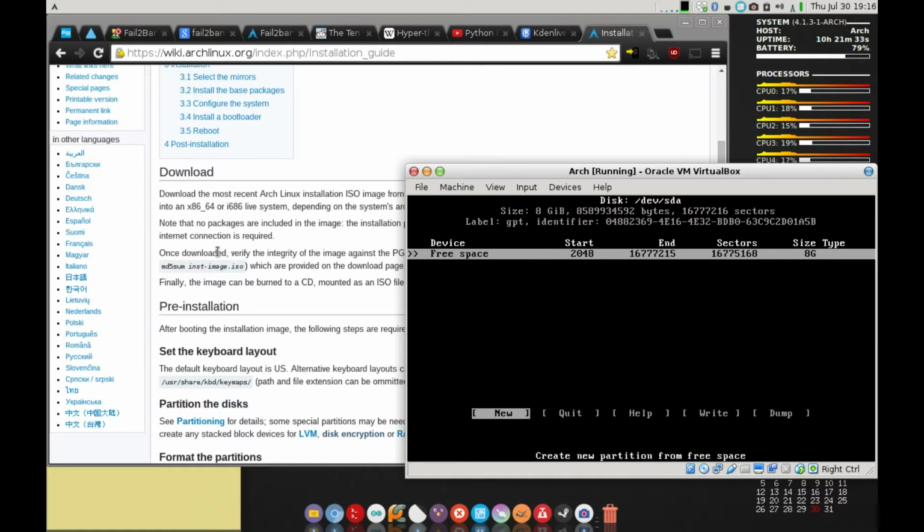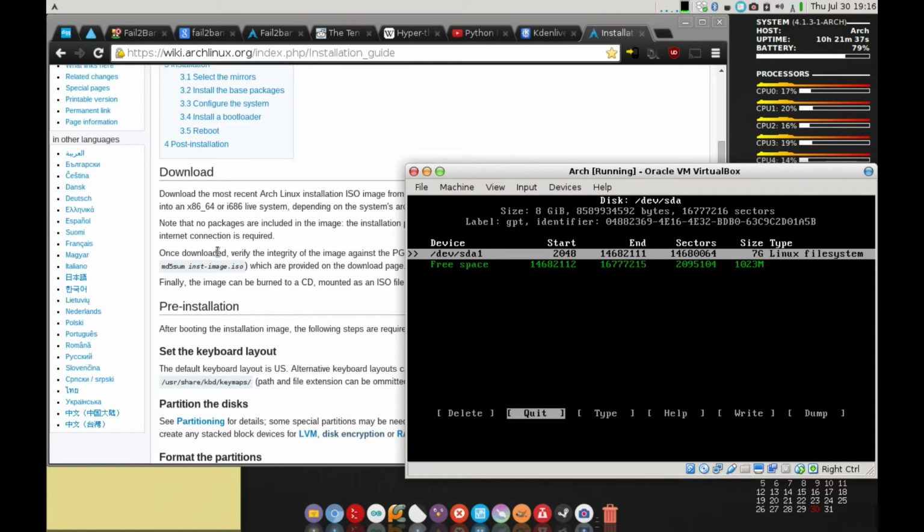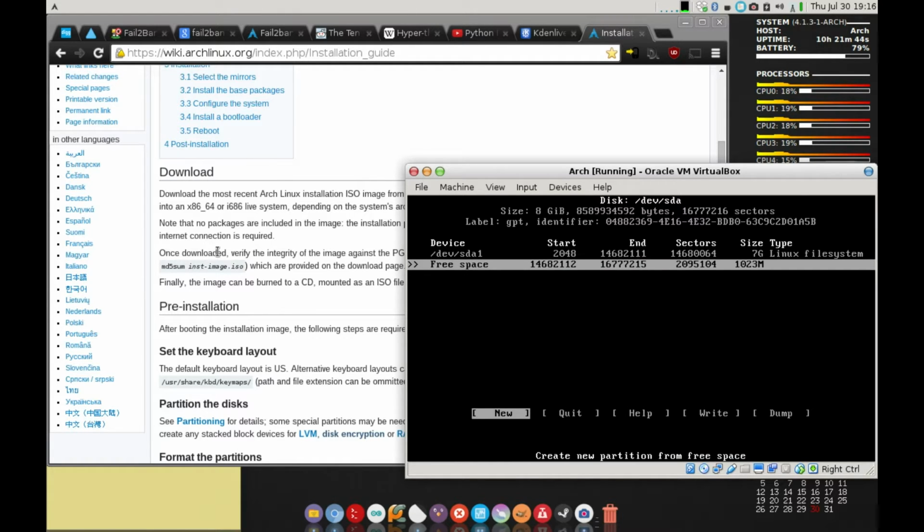I'm going to select New in the free space, and I'm going to change that to 7 gigs for our file system. That means I have 7 gigs to play around with and load packages and install stuff. And then down here I still have 1023 megabytes of free space, which is one megabyte shy of a gig.